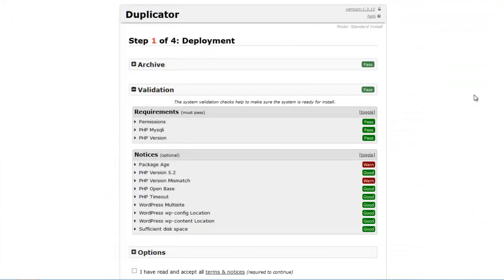Okay, so in this particular video, the first troubleshooting point we're going to talk about, as far as installing a site with Duplicator, is the archive and what that means, what the archive is.